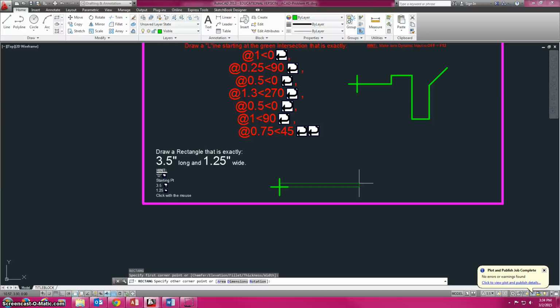You have to pay attention to the little helper cues that it gives you here. Notice it has capital A in blue, capital D in blue, R. So it's asking you, what do you want me to do? Do you want me to do an area? Do you want me to do a dimension, or do you want me to do a rotation? We want to do a dimension, so we have to type in D, enter.